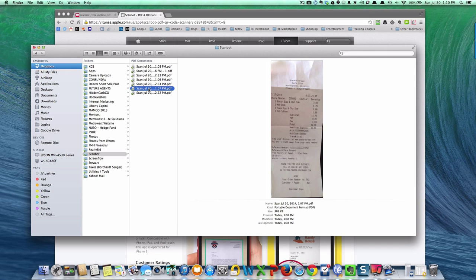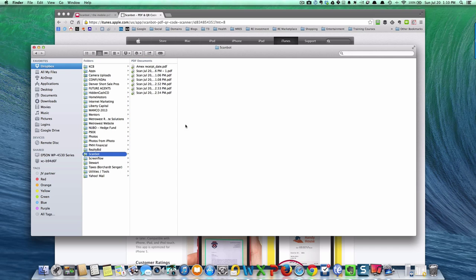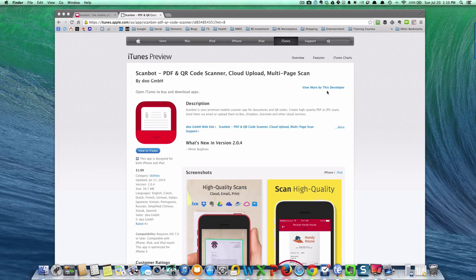And then if you want to save it, a lot of times what I do is I keep this empty, I just save it and drop it into a folder, you know, Amex receipt, if I can spell, and you know, whatever the date may be or whatever you want to put there, and then drop it into a folder that you may have, you may keep your Amex receipts and so forth. So that's how easy it is to use Scanbot.